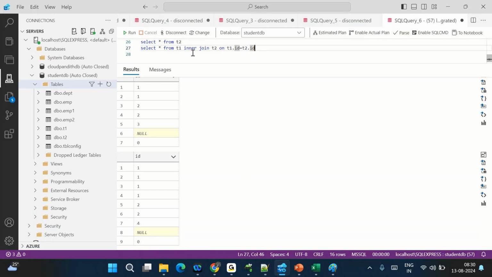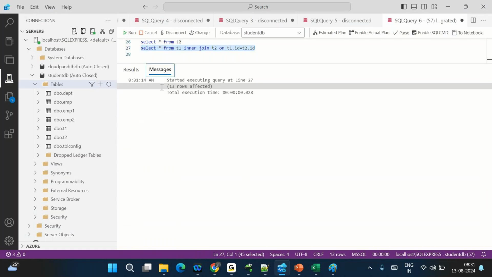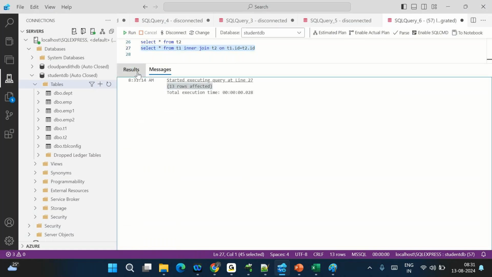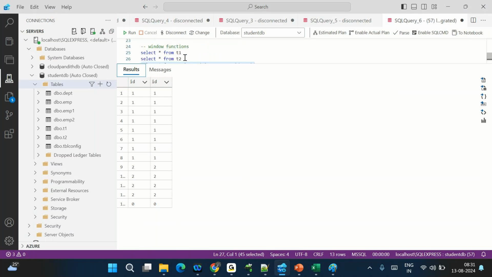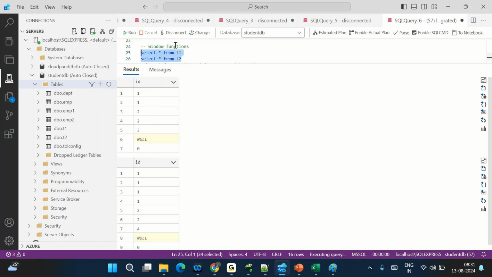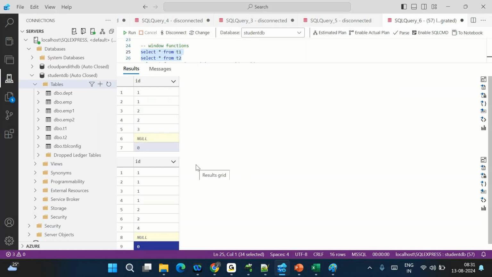Inner join 13. Okay, so only the inner join you can tell me, because the others I think you are able to answer. I understand. Inner join, everybody confirmed it. Okay, 13 is the right answer. You can see here 13 rows affected. You can also compare and see here: 2 into 4 is 8, 2 into 2 is 4, 8 plus 4 is 12. Finally 0 is matched with 0, 1. So 12 plus 1 is 13.